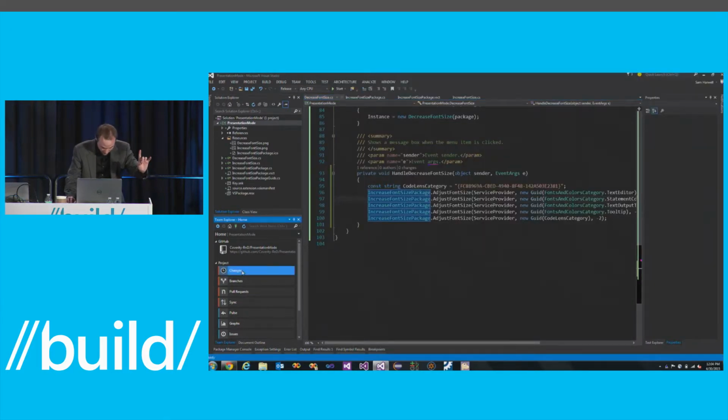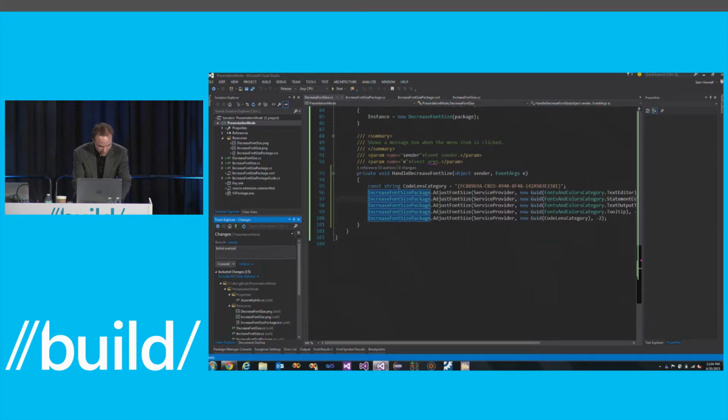I will do one more thing though. Changes. I made changes. Initial extension.